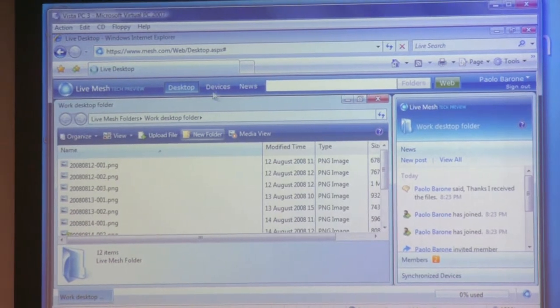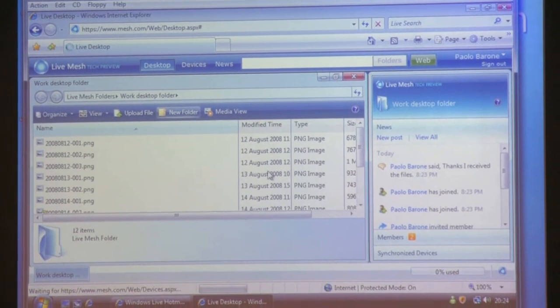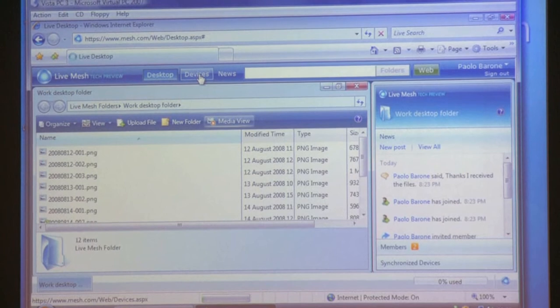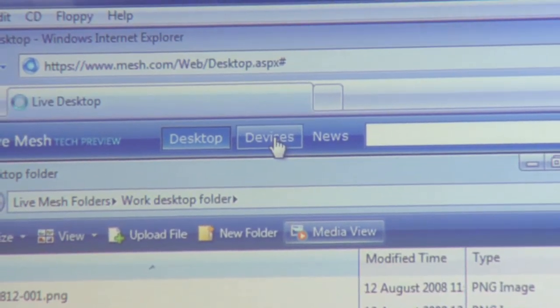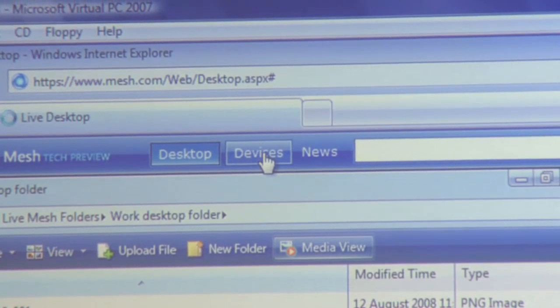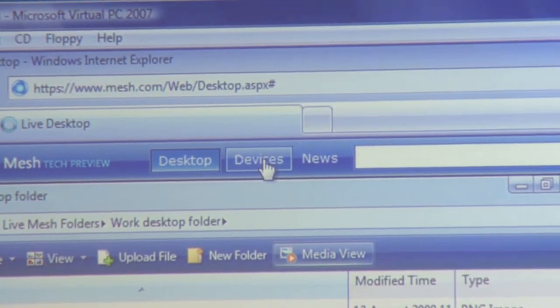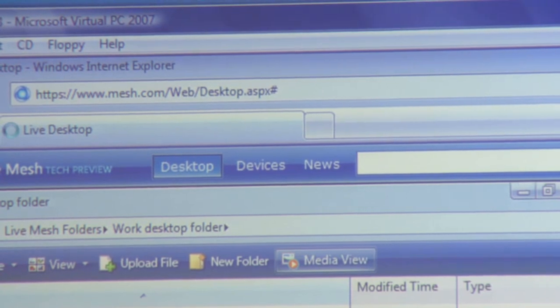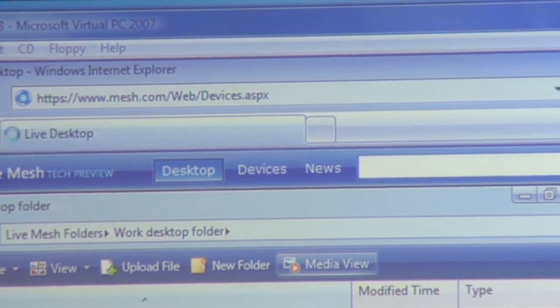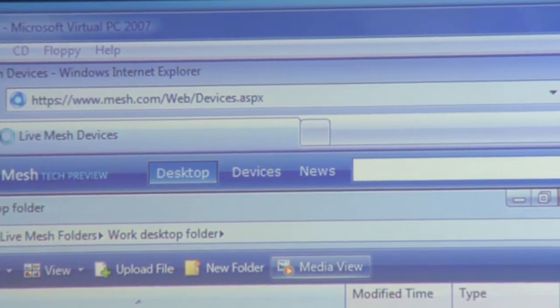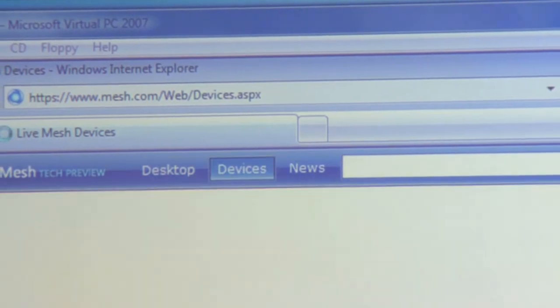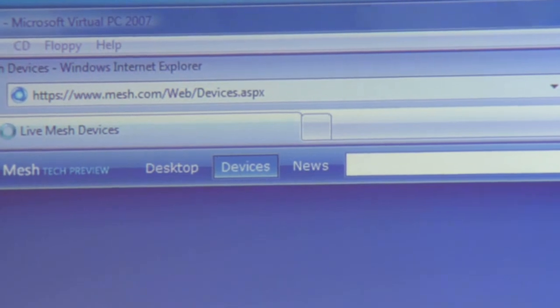What does it take to install it? Just click on devices. Again, this is a brand new user. I haven't installed Mesh yet. All I need to do is install a fairly small client application, which is basically the thing that I have here that will provide me all the additional features and the integration with the desktop and so forth. If I don't want to, I still have access to all my files.